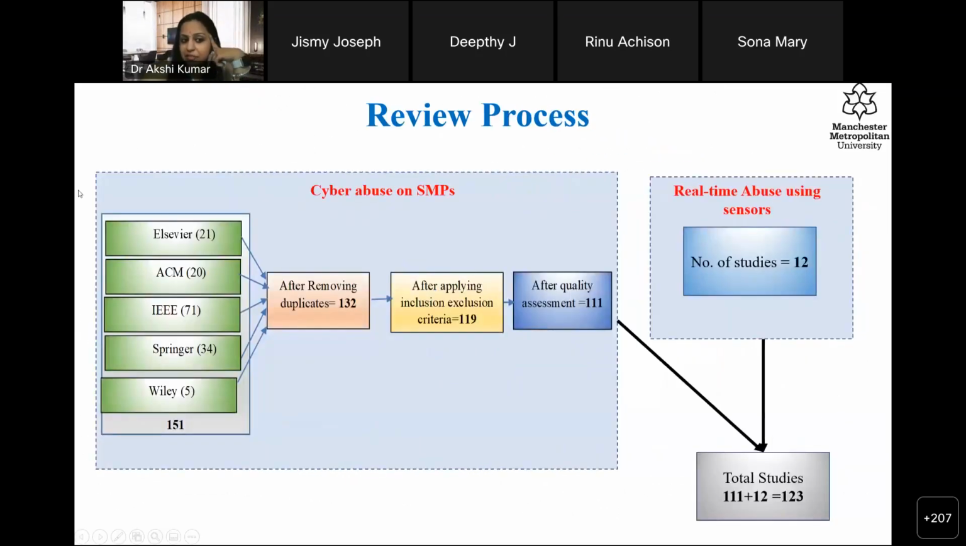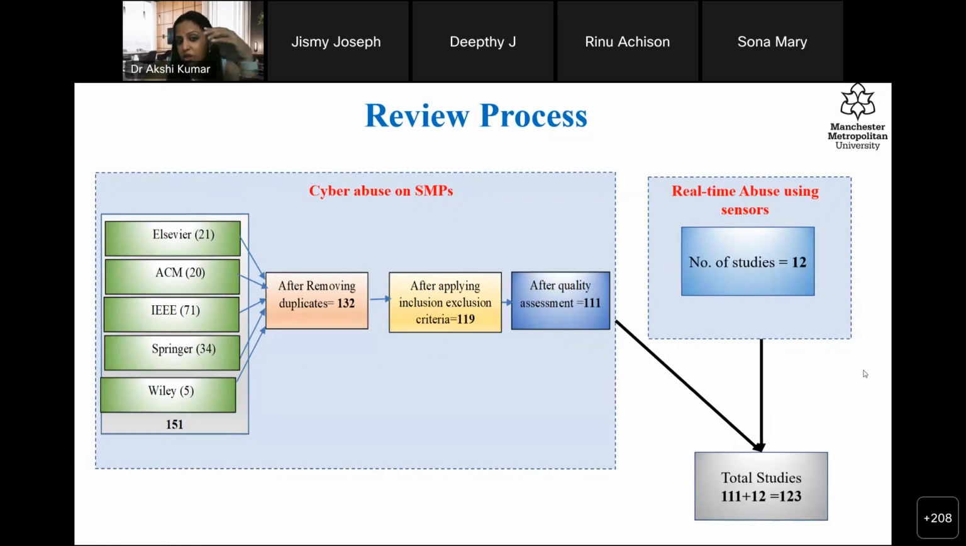So if we have 5 portals, from each of them we could find the relevant ones: 21, 20, 71, 34, 5, total 151 papers. After removing duplicates, it came out to 132. After applying the inclusion and exclusion criteria, it came to 119. And after applying the quality assessment, it was 111. And this was for cyber abuse on social media platforms. For real-time abuse, it was 12 studies. So a total of 123 studies was considered in this review process. So this is how the entire review went.